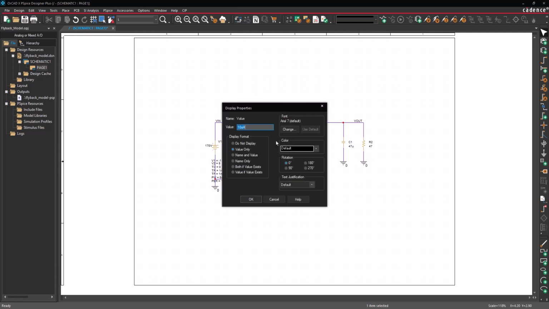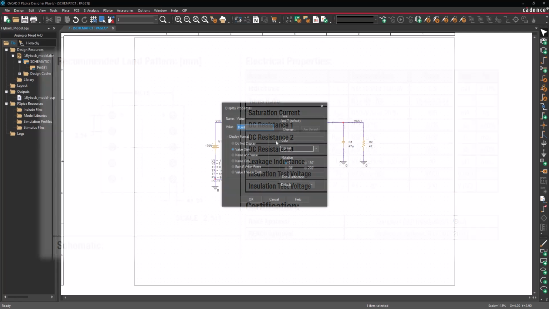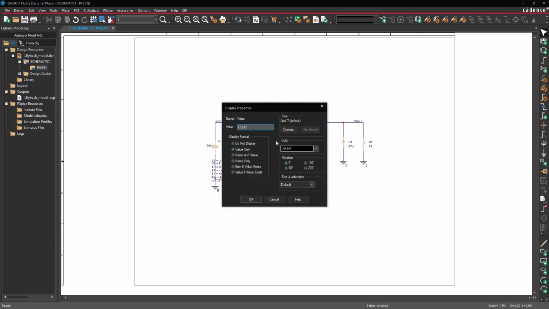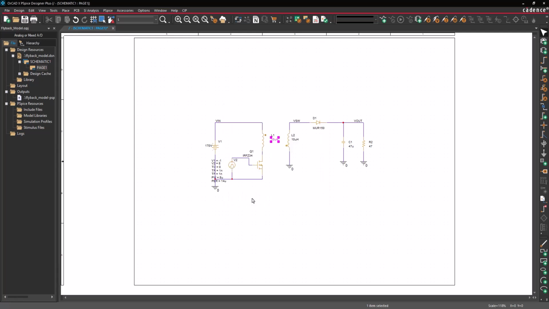Double-click the value of the primary winding inductor on the left to change it. The Display Properties window opens. For this example, we will be modeling a transformer whose primary inductance is 1.5 millihenries. Enter 1.5 millihenries for the value and click OK.